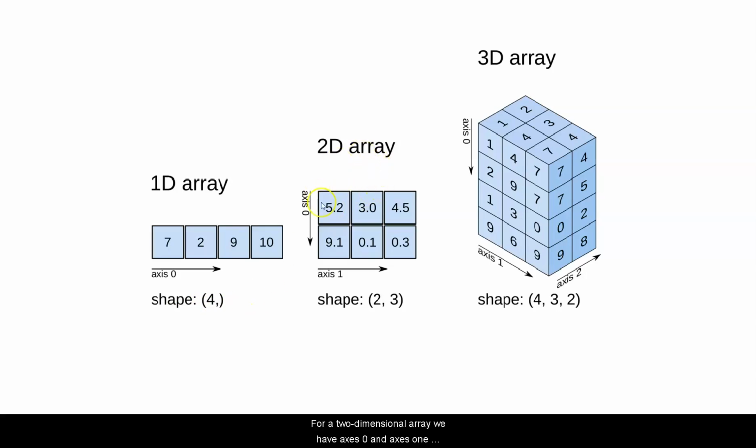Now for a two-dimensional array, we have axis 0 and axis 1, and if we check its shape, it would be 2, 3, that is 2 rows and 3 columns. And if we check its dimension, it will give you the dimension to be 2.